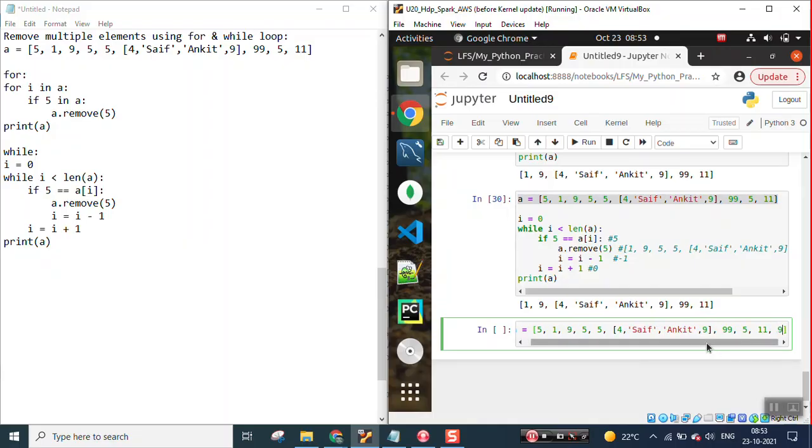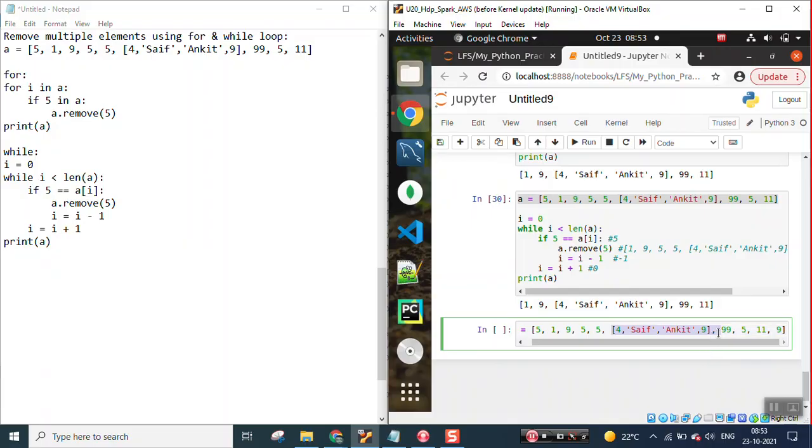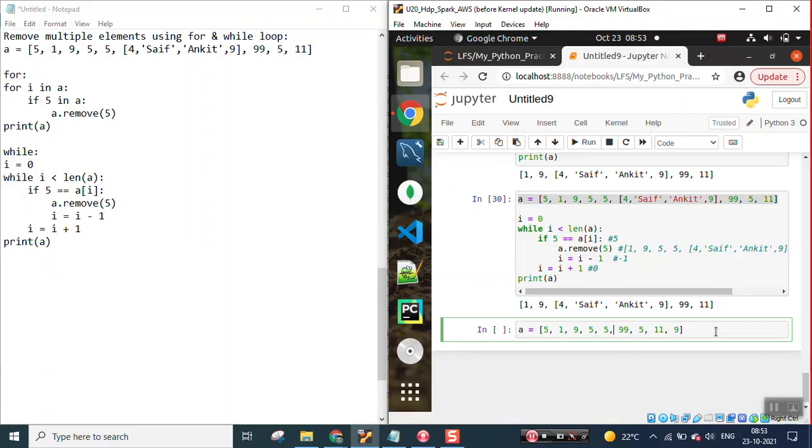So in that case, we need to write if 5 equal to A of I and 9 equal to A of I, we can do that or what? Like that, this logic? No. So your question is you want to add 9, right? No, not add. The same question I have here: 3 5s are there, 2 9s are there. Okay. Multiple elements you want to remove. Yeah, multiple elements I want to remove.